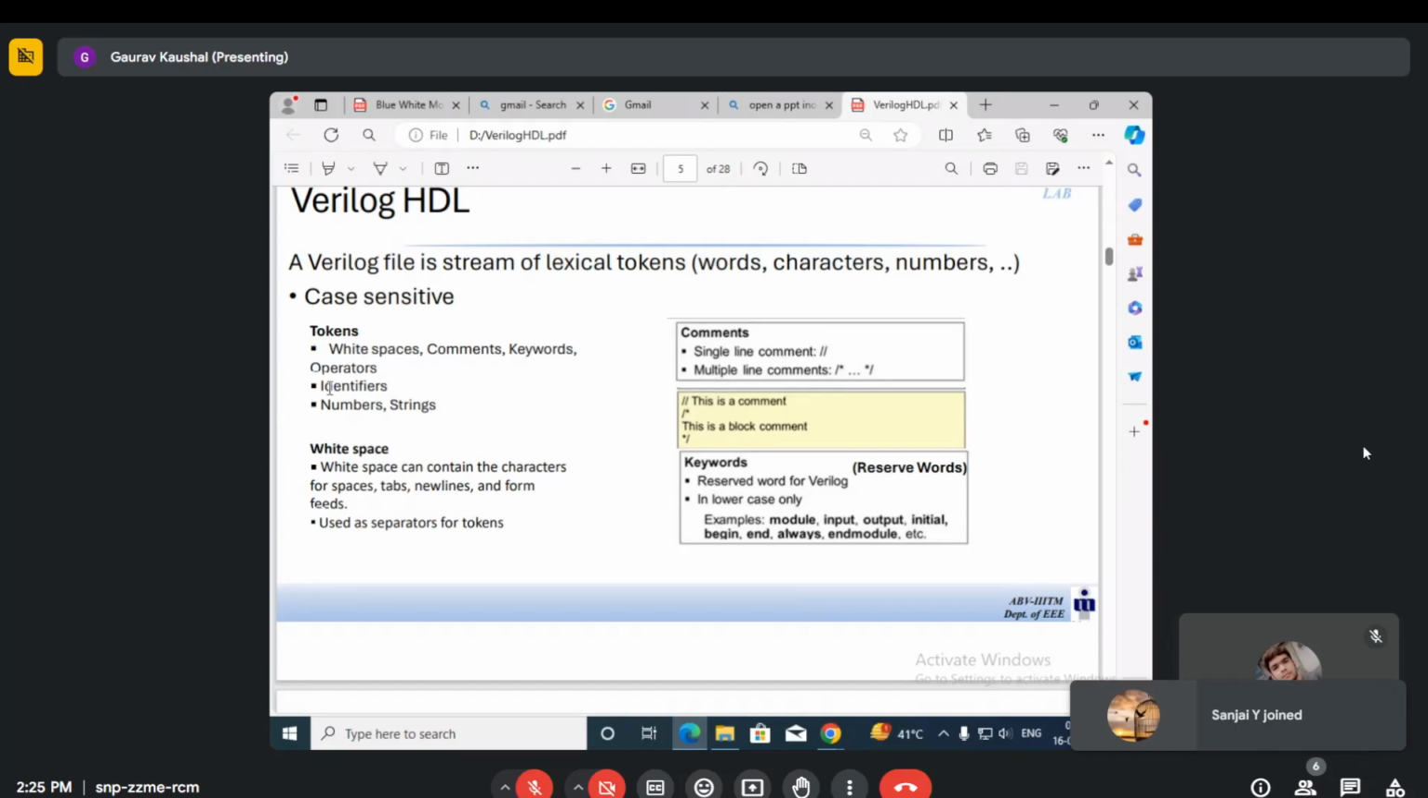You need to define identifiers, numbers, and strings, all the things which are possible in C. It is very similar to C. If you know any language, then you can easily understand it. It is not difficult to understand. But it also has some capability to work on hardware. White space can be obtained.